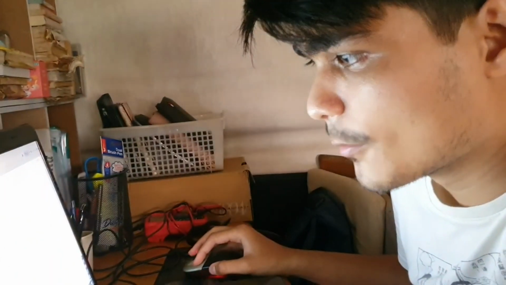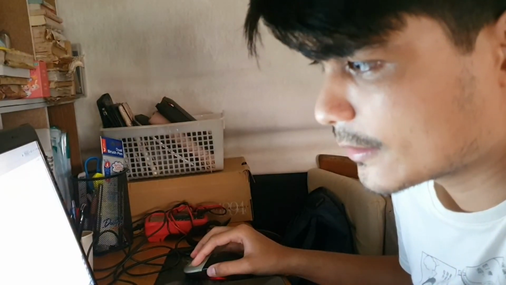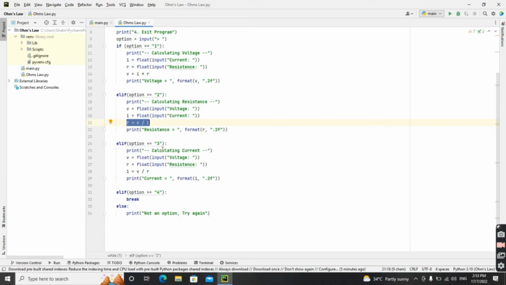Okay, I just completed the programming. What I did here is the elif option 2, then the same thing, this time for calculating the resistance: float input for the voltage, float input for the current, with the formula as well. Then we can get the resistance value. If the option is 3, then we calculate the current: float input for the voltage, float input for the resistance, then we get the formula. Then we can see the format here. If it's option 4, it just breaks, else it's not an option.